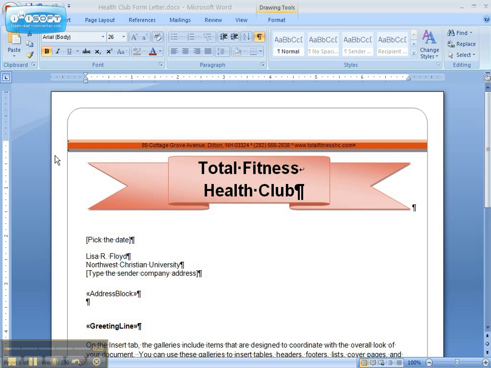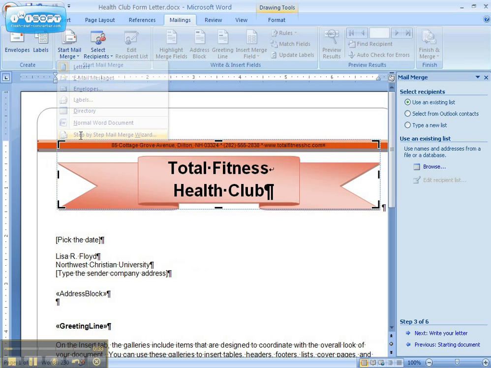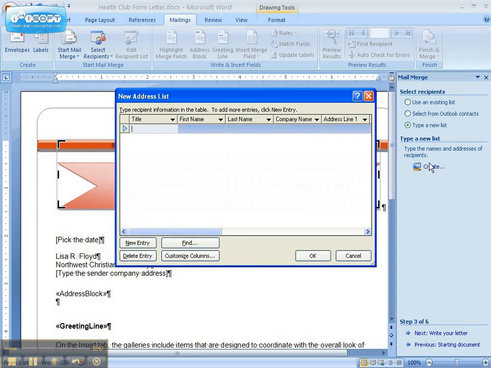So to do that, we're going to go ahead and go back to the Mailings tab now. We're going to go Start Mail Merge and go back to the step-by-step mail merge wizard. Now we can see we're still where we left off when we closed it before, and we get to decide how we want to choose our recipients. We're going to do this from a new list. So click Type a New List and go to Create.